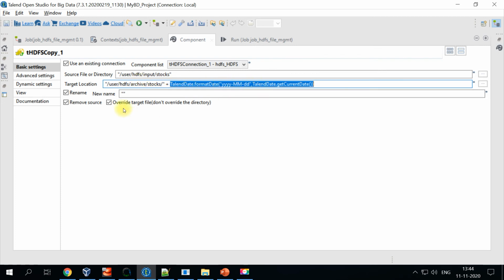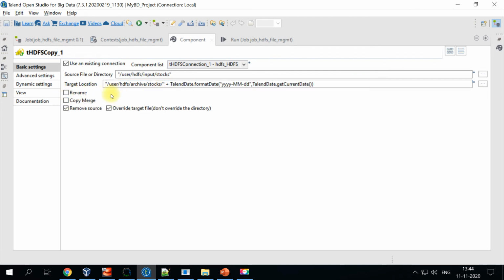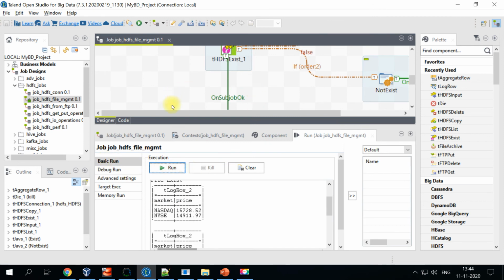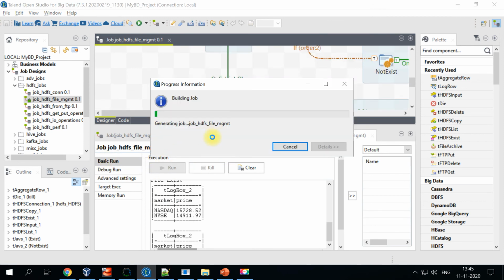Inside that folder I'm going to copy our input files, because the files are already processed, so ideally we should put those files back to the archive folder. You have a way to even rename it; I am not going to do that for now. And let's say remove source. This will take care of deleting the input files from the input folder. I'm saving the job and running it.